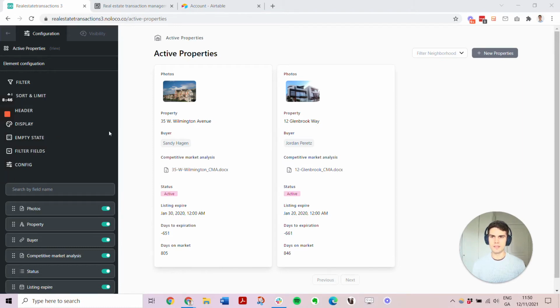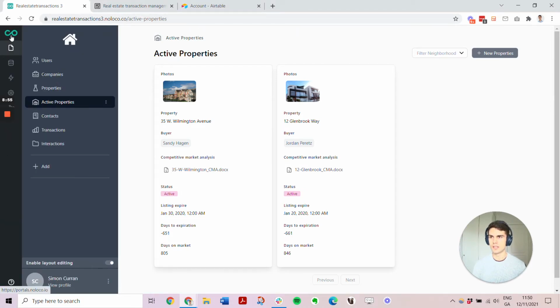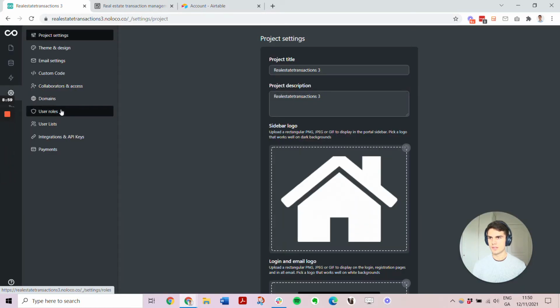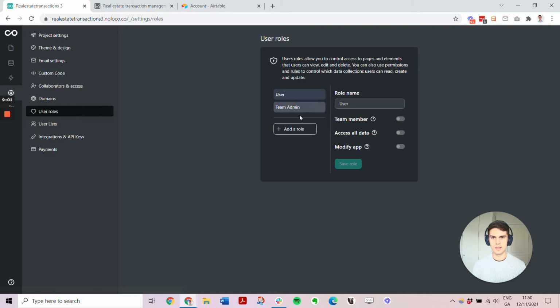So I'm happy with the way this looks, but let's say I now want to control who should be able to see this page. So I know from my Airtable that I have different types of contacts or users. So I'm going to go ahead and add different user roles. So I go to settings and user roles. I see that by default, I have a user role and a team admin role. And of course, I'm the team admin here.